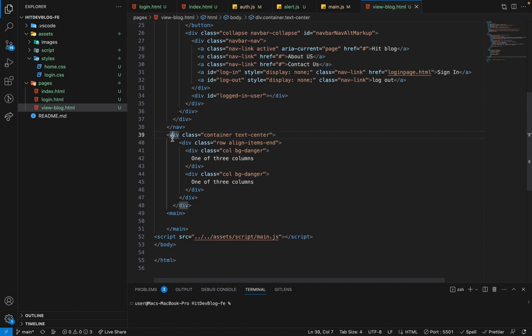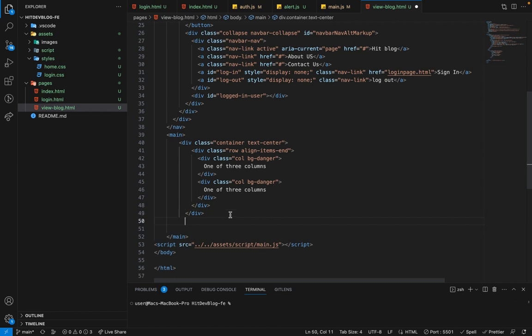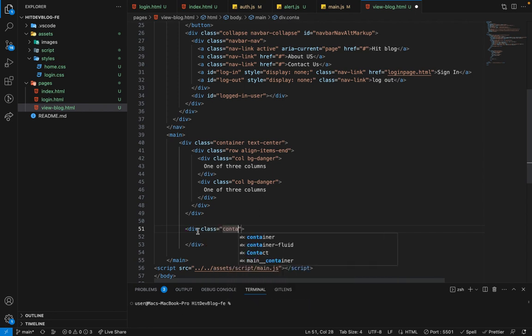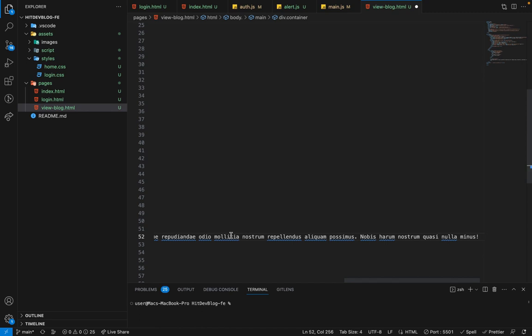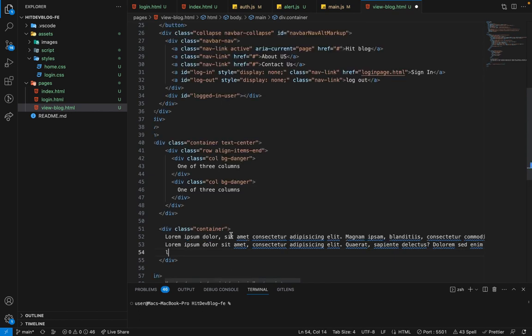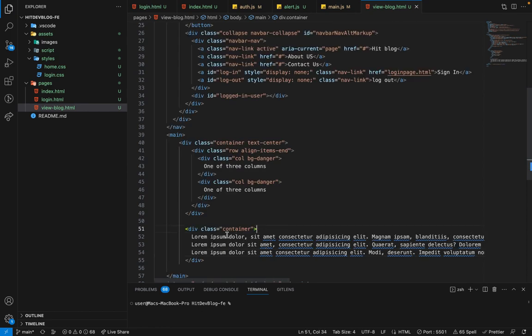And then what else do we want to put there? It's a container. Where is main? So this should be inside main. Then under it, we want to have another container that will now contain the write-up. So Lorem, blah blah blah. Lorem, blah blah blah again. Alright. So let's see what it looks like.